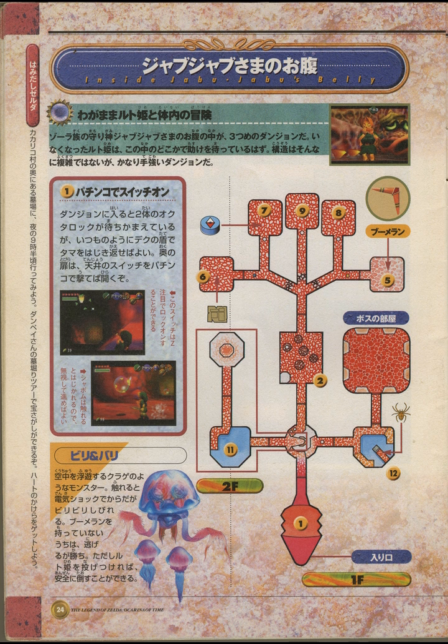We can see Link navigating the dungeon in the screenshots provided. The page also highlights enemies like the jellyfish-like Bari and the Octoroks, and it mentions using the slingshot to activate switches. Jabu Jabu's Belly: Selfish Princess Ruto and the adventure inside the body.